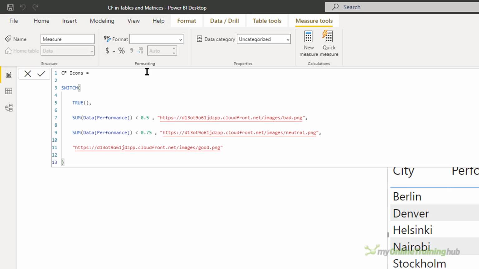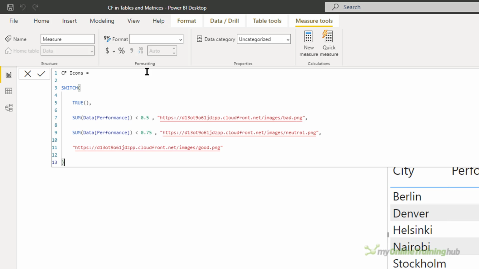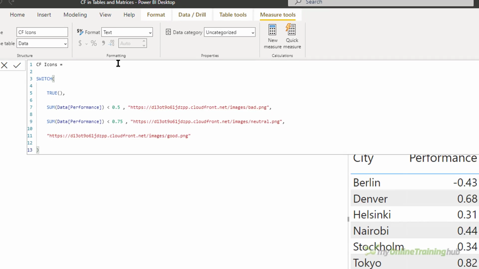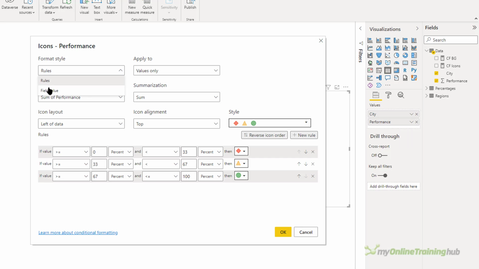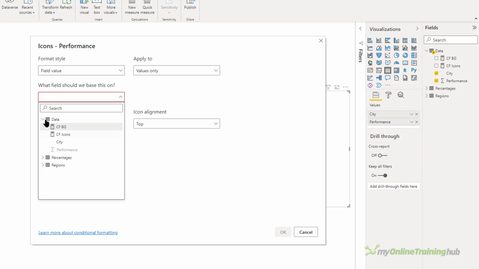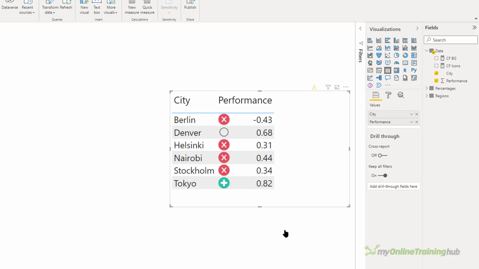It's another switch statement, and what it's saying is if the performance value is less than 0.5, then load that icon bad.png. If performance is less than 0.75, load neutral.png. Otherwise, load good.png. So you can use ICO icon files, PNG files, JPEGs, or GIFs. I'm using PNGs, as you can see, and they need to be on some web accessible location, like a website. Press enter. Now if I actually go and set my rule, choose field value, choose the CF icons measure, click OK, and they are my custom icons.